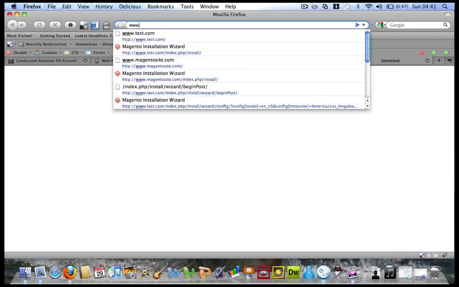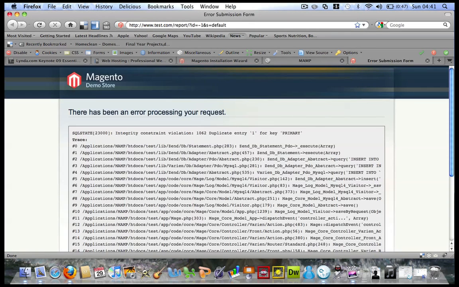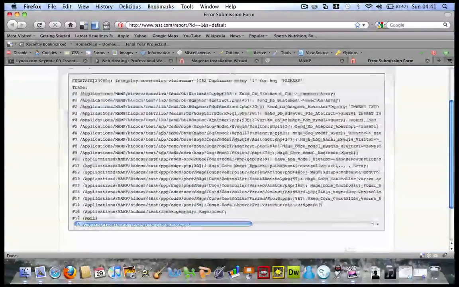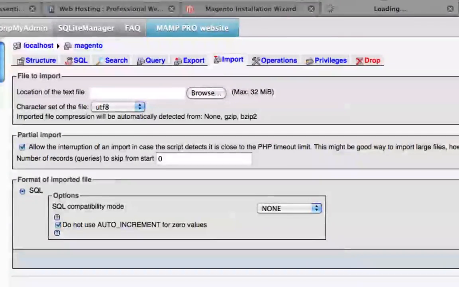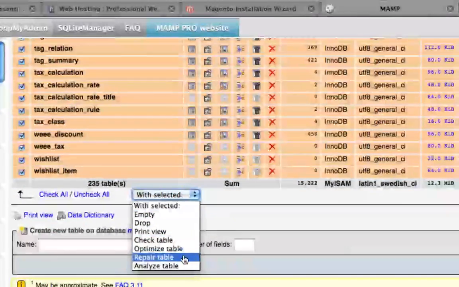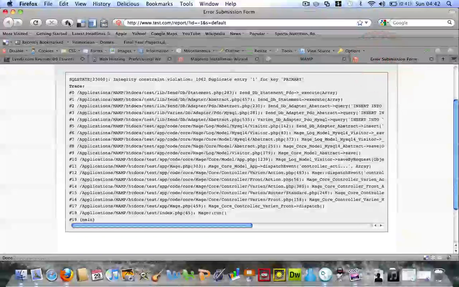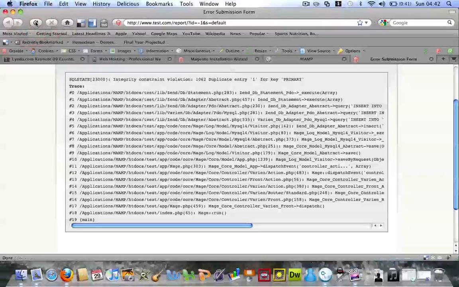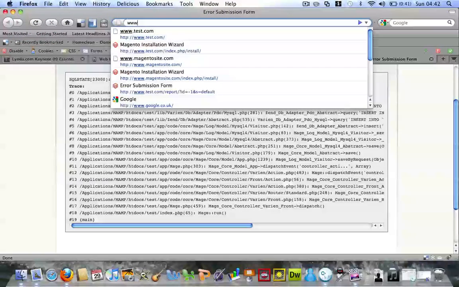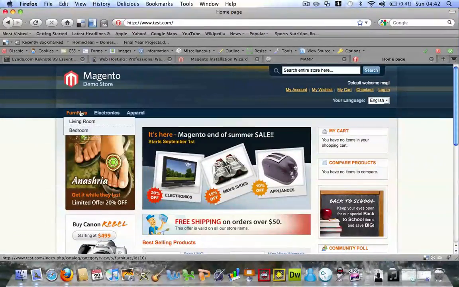What you have to do now is go to www.test.com. Now if you go there, it will probably give you an error. There you go. The reason for that is because you have to go again to your database, and once you go to your database, scroll all the way down over here, click on check all, and then say repair table. And once you repair the tables and reload the page, it should give you now the proper Magento store. So there you have it.